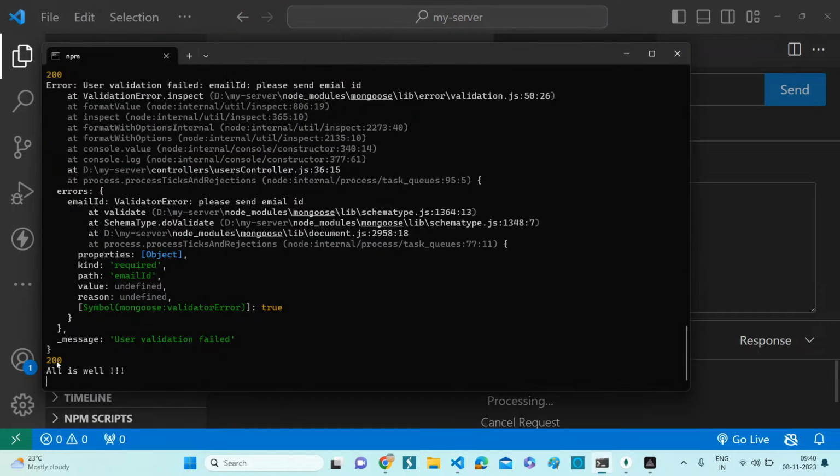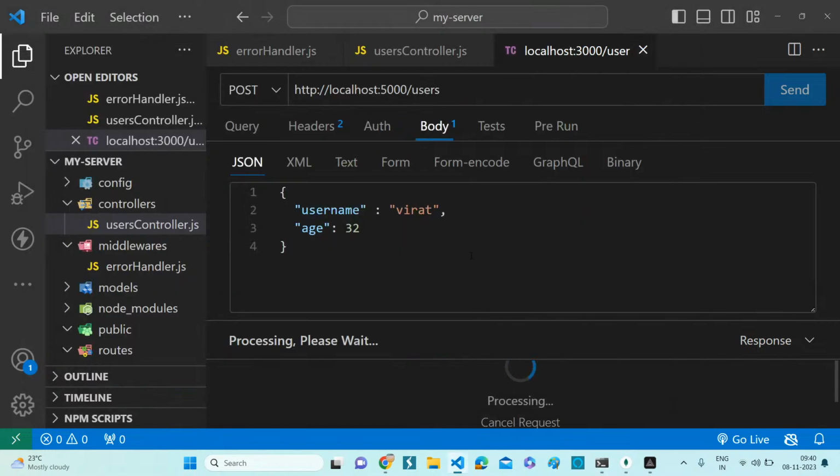If you see 200 and "all is well", but it is not all is well, right? We have a problem. That's why it is hanging, which means we didn't finish that request response cycle. Okay, that's why it is hanging. Still loading. So what do we need to do?